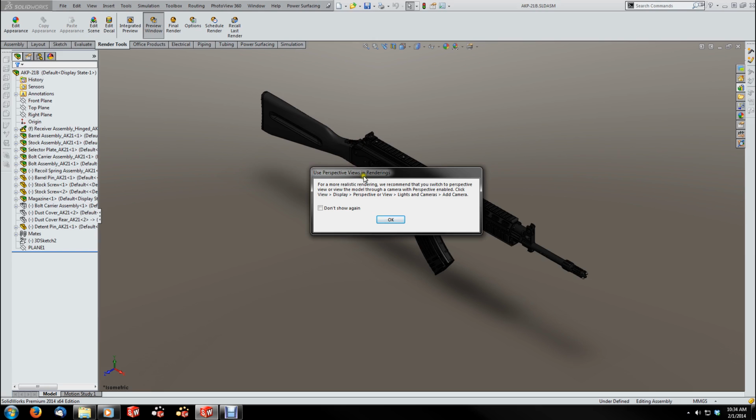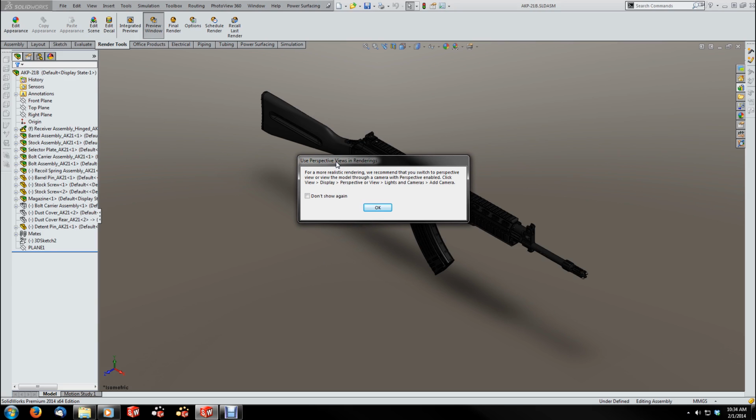And I don't know if you've been reading this message while I've been talking, but the rendering software PhotoView 360 likes to remind you that you can basically make your photo more realistic by adding a perspective view, which is a simple toggle button, and lights and cameras, which we'll get into a little bit later. And you can also add background environments, which I generally don't do because they don't really deliver the level of realism that I'm interested in.